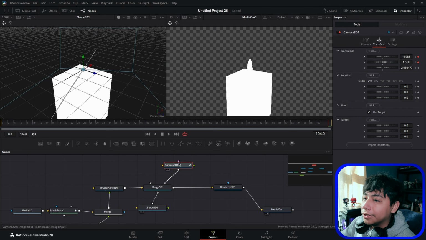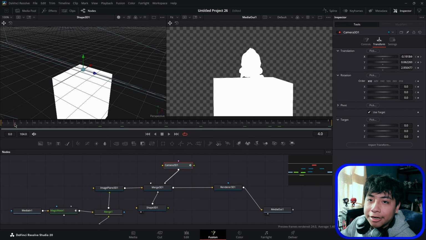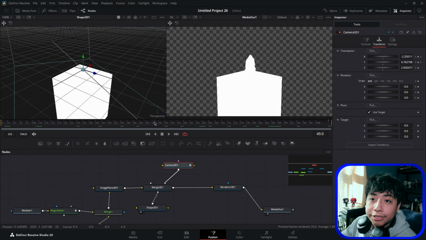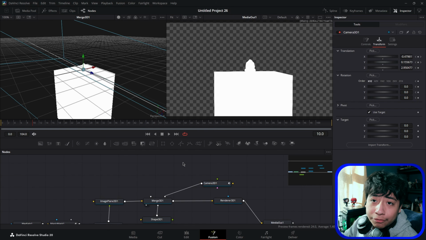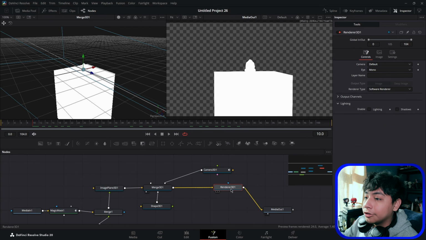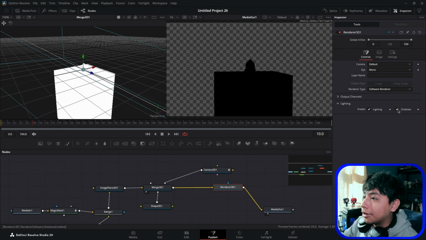And I think that should be it. And as you can see, you've animated your first scene in the 3D space of Fusion. And that's pretty much it for setting up a scene. Obviously, you can go more in depth with this and it can get more complicated, but we're just working with lights right now. So, in the render 3D, you're going to turn on the lighting and shadows.